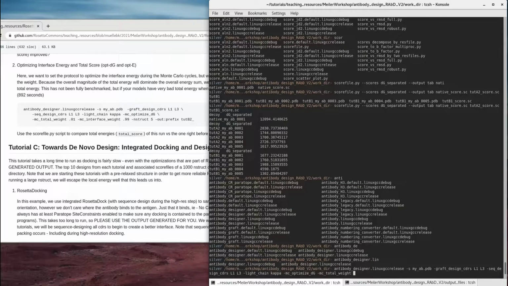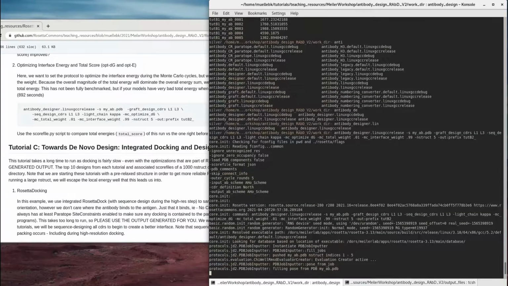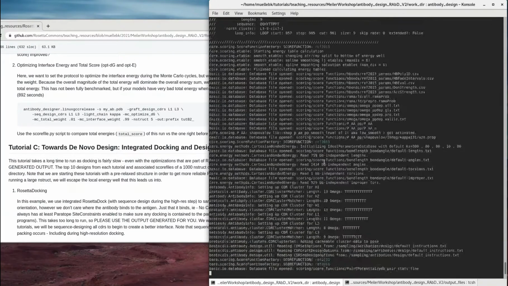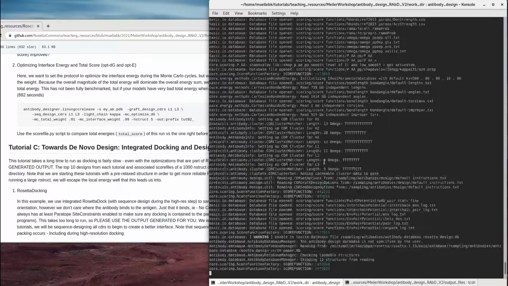So this is what we're doing differently in this tutorial, setting this total weight to 0.01 of the total weight that we're optimizing. Then the MC interface weight to 0.99. So this term will dominate, but it also will be a smaller magnitude than the total energy. And nstruct at 5, and the out prefix to tutorial B2 underscore, and then let's run that. And once again, this will take about 900 seconds, so I'll let this run and I will see you on the other side.